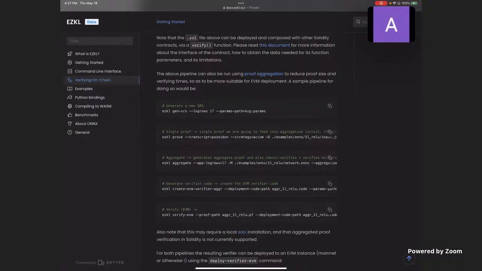So a very common use case would be something like you have a state update, and you want to check that the state update is valid before you apply it. So you would create that verifier and use a verifier called from your main smart contract in order to check that the update was correct.